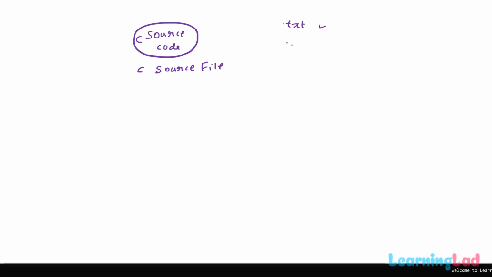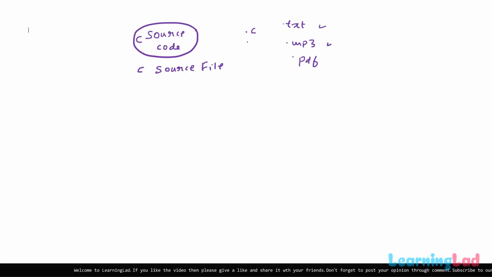Similarly, music files which have the MP3 format will have a .mp3 extension, and similarly the PDF files have a .pdf extension. So similar to all these files, the file which is containing the C source code will be saved with a .c extension. So here you can give any name to your file while saving it, but you have to make sure that it has the extension .c.